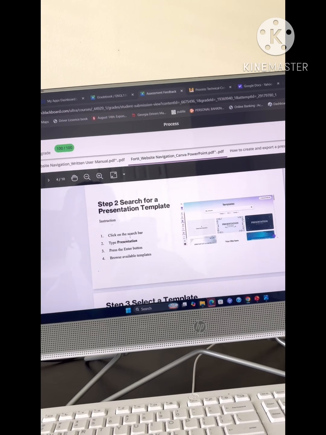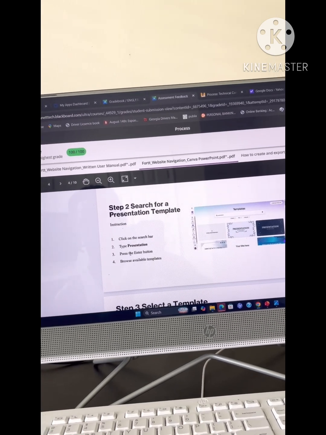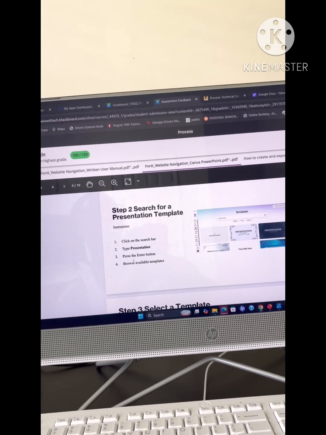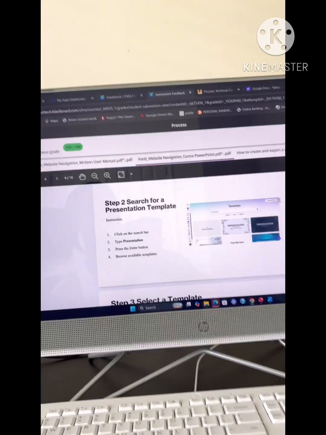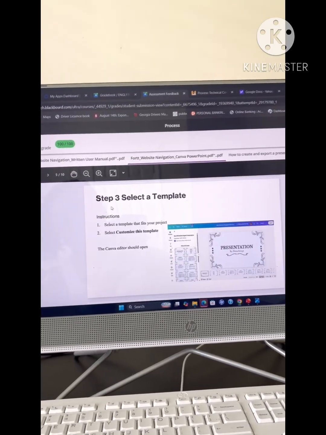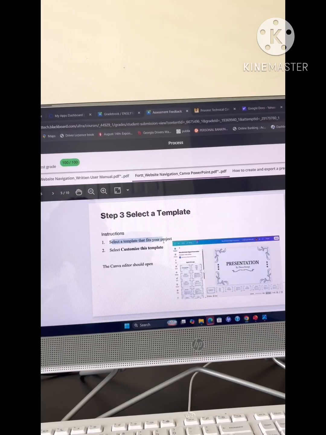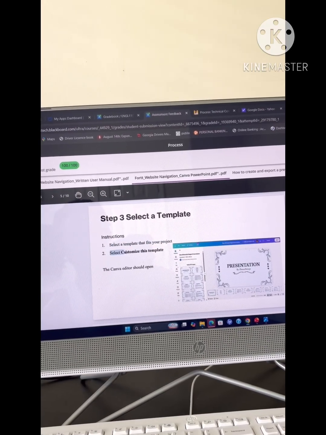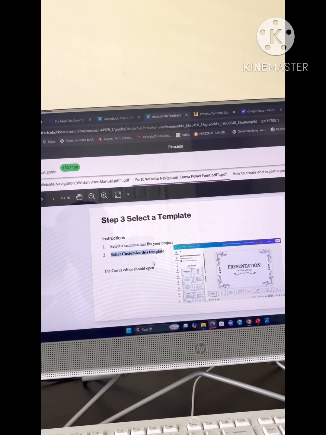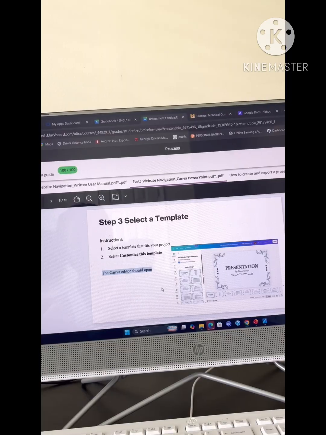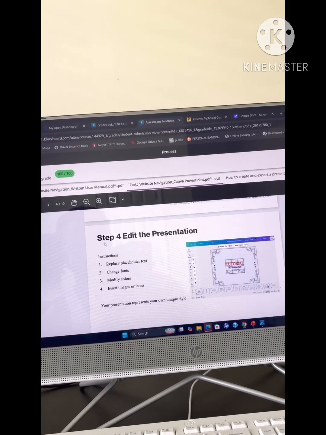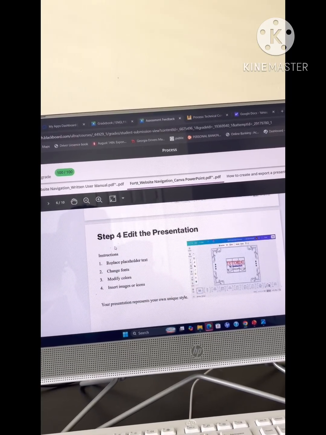And then step 2, search for a presentation template. Number 1, click the search bar. Number 2, type presentation. Number 3, press the enter button and browse the available templates. Here it is right here. And then step 3, select a template. Instructions: select a template that fits your project. Select customize this template. The Canva editor should open up and should look like this.